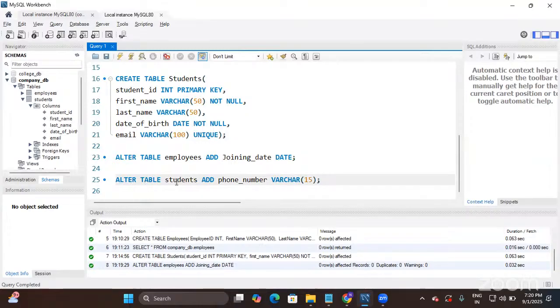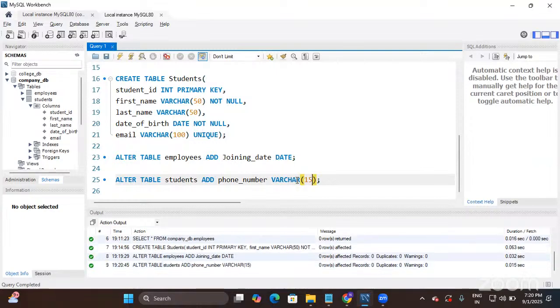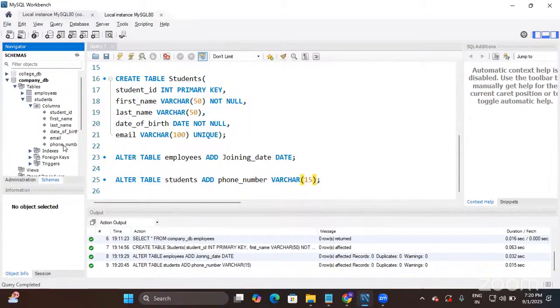Okay. So alter table students, add new column name is phone number and data type. Okay. So what is varchar 15? We'll understand, guys. For time being, assume varchar is a data type. Okay. So when I execute, yes, a new column phone number got added. Let me refresh. Done. The new column phone number got added to students. Fine. We were able to add columns.